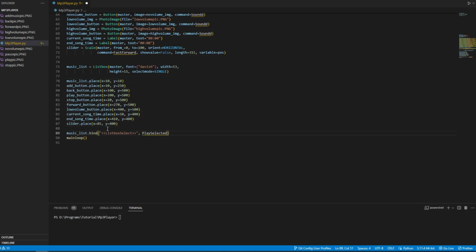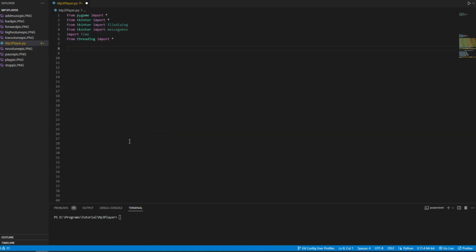After that, I'm going to bind our list box, which means if I click in the list box, then it will run this place selected function, which we will be making later. So first, what we're going to need is a list for our playlist. After that, I'm going to make a bool variable which will indicate if a song was started or not. You will see later why this is important.